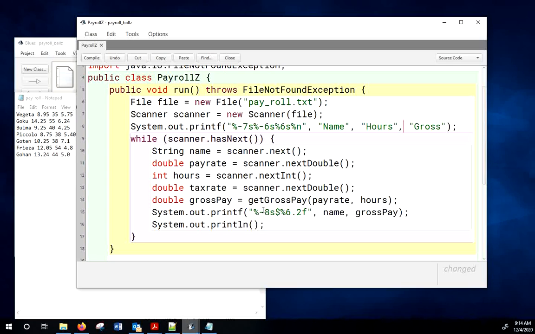So we go back to our output statement. This first thing was their name. The next thing we're going to be putting is their hours, which is an int. Okay. So we'll say percent. Now, integers are d for decimal numbers, base 10. Not decimal as in having a decimal point. They're still whole numbers, but they're base 10, not base 8 or base 16 or binary base 2. And we want it to take up, we said, 6 spaces. And let's take a look at that.